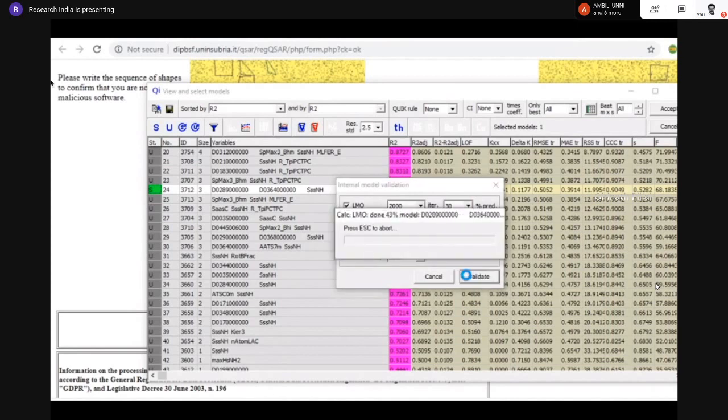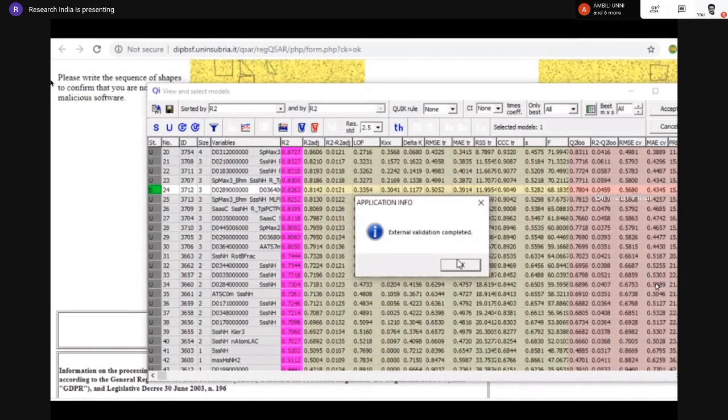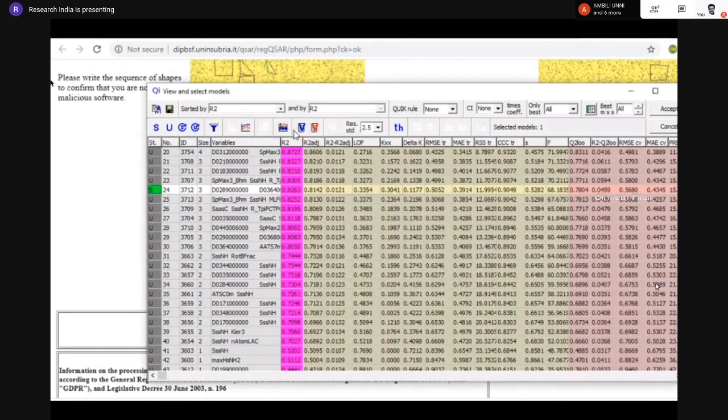Internal validation is nothing but validating our model by using the data with which we created the model. During external validation, we have a totally external set of chemical compounds and we analyze the predictive ability of the QSAR model. Now we are done with the internal validation, and this is for the external validation. There are certain parameters reflecting the external validation, so that calculation is also being done.